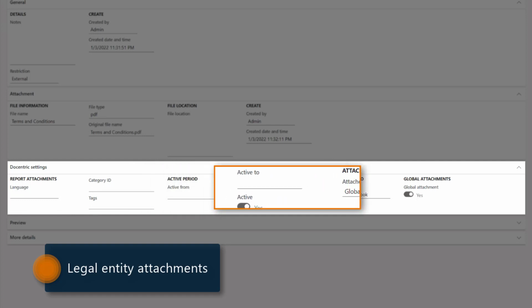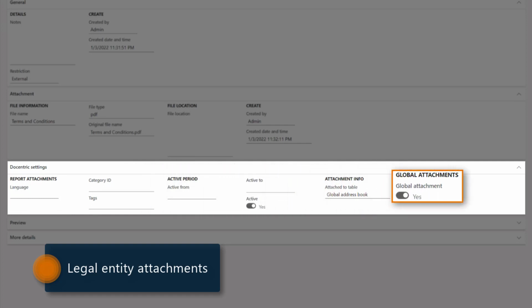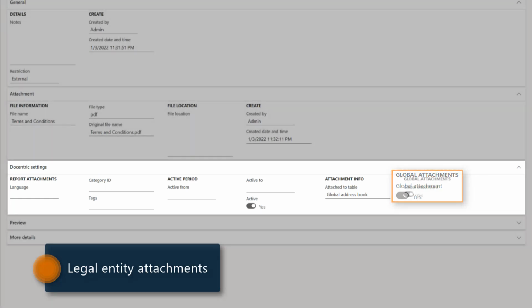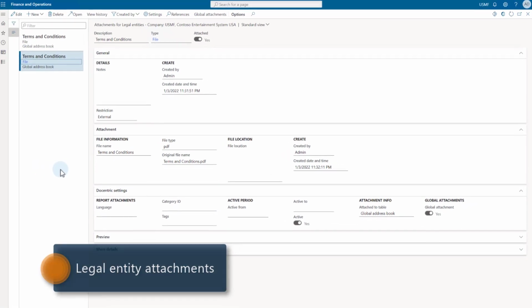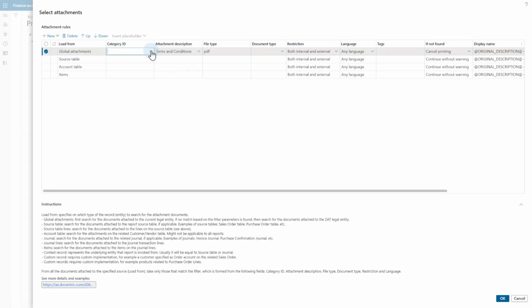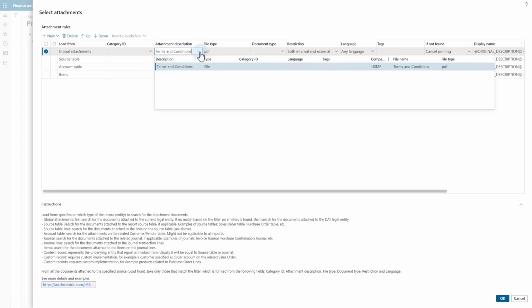The global attachment flag can be found only on the legal entity attachments. We anticipate that companies might have many attachments on the legal entities, so only the attachments having this flag set will be considered for the additional email attachments. Back to our additional attachment rules. Current legal entity is known, so the lookup under the attachment description will list all the available attachments on it, but only the ones having that global attachment flag set.